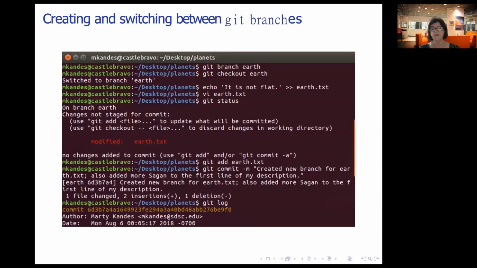All right, so here we're going to make a branch called earth, and we're going to check out earth. And now we're in the branch earth, and we're going to add a comment to the earth.txt file. If you're new to Unix, the echo command will echo whatever you put after it, and these two right arrows are the append command in Unix. So this echo, "it is not flat", will be appended to the earth.txt file. If you were to look at the contents in the edit mode, you would see it now has that in there. So git status.